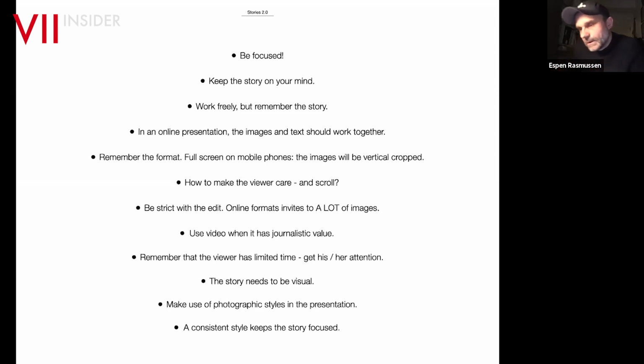Also, with these projects, it's important to remember that the viewer very often has limited time. We don't only compete against other Norwegian newspapers, we compete against the whole English-speaking world and every newspaper and magazine out there, really. So we need to get their attention. And I also think a lot about finding a photographic style that can be consistent in the story. So in one kind of story, you choose to shoot it this way. In another kind of story, you maybe choose to shoot it in a different way.